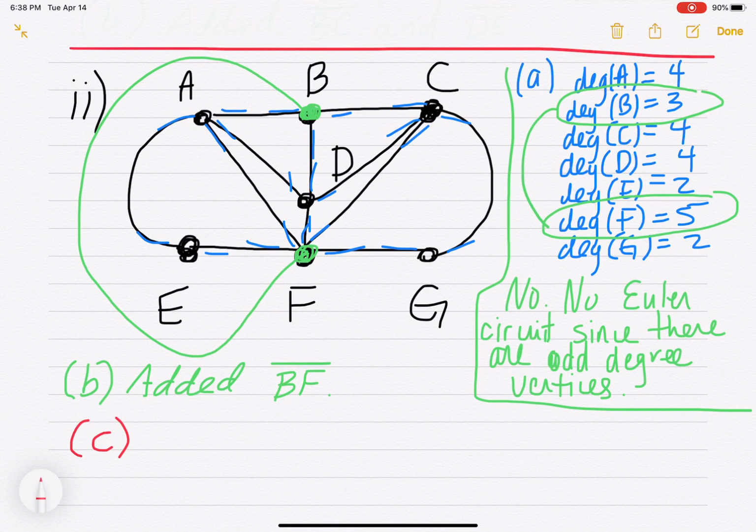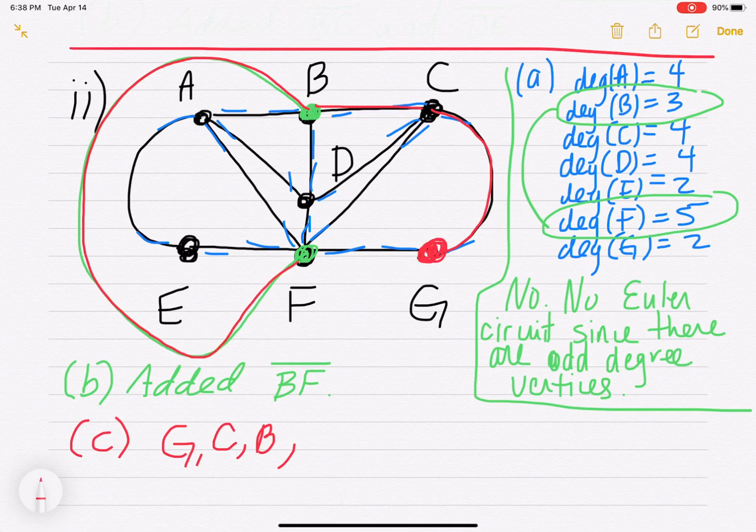So where do we want to start? We can start anywhere on here. Let's start at G. I'm going to go around here to C. From C, I can go in a lot of ways. I can go to B here. From B, I'm going to go up here on this new green loop that I just added. I'm going to follow this over to F. All right, we're at F.